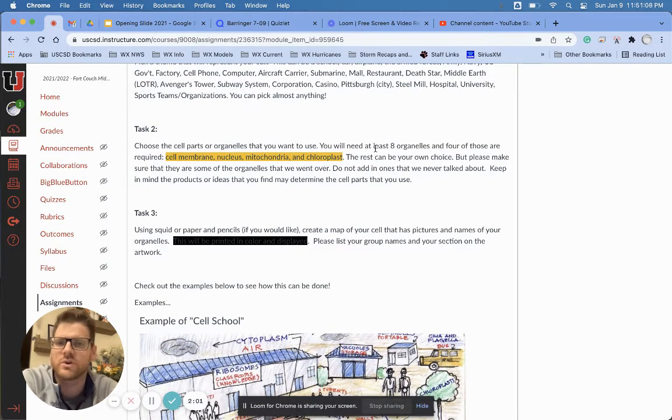Now, task number 2, after you've actually picked it, will be to choose the cell organelles that you're going to actually use. You're going to need 8 of them. Okay, at least 8. 4 of those are required. You have to have the cell membrane, you have to have the nucleus, you have to have the mitochondria, and you have to have the chloroplast, because especially the cell membrane with cell transport, we went thoroughly into cell membrane, mitochondria, chloroplast. When you're thinking about cell respiration and photosynthesis, we really talked about those guys. The rest of them can be up to you, whatever you want them to be. I give you 4, you have to give me another 4, but outside of that, that's your call.